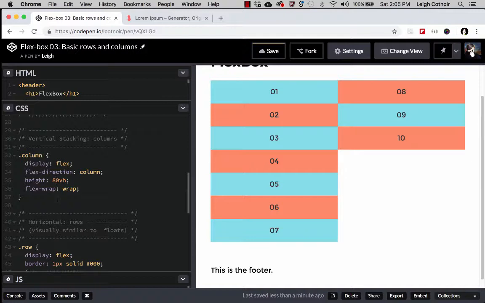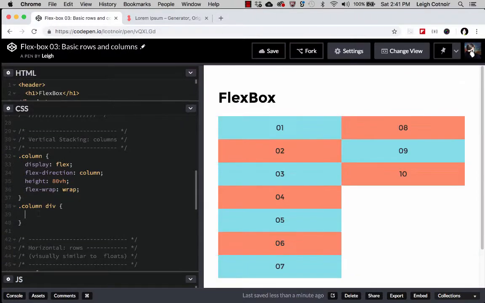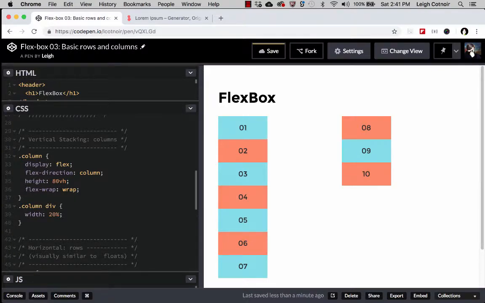And then if I wanted to set a fixed width to the divs inside of the column, I can do the same thing, kind of like what we did before, where I say column div, so any instance of a div inside of that column container could then be something like, let's say that the width is, I don't know, 20%, something like that. And then you can see that it will limit that to 20%.